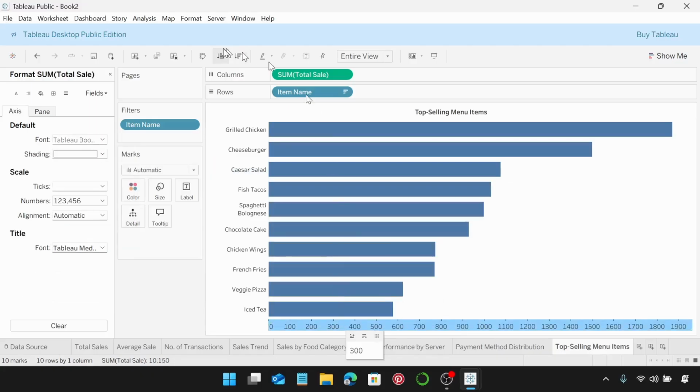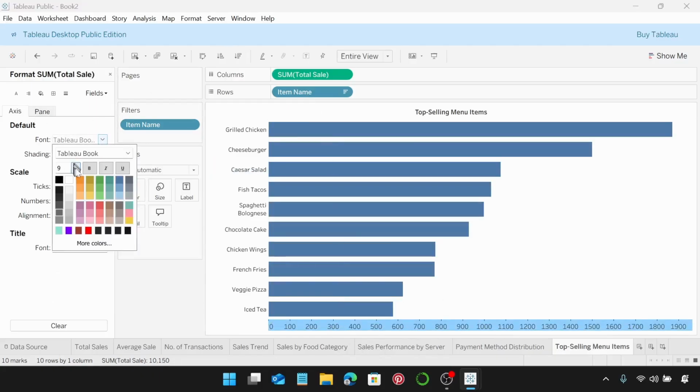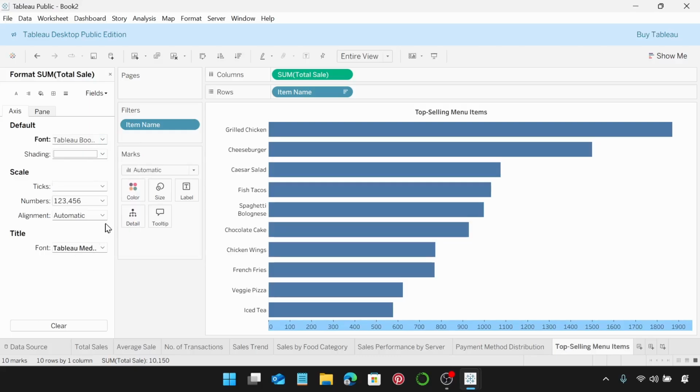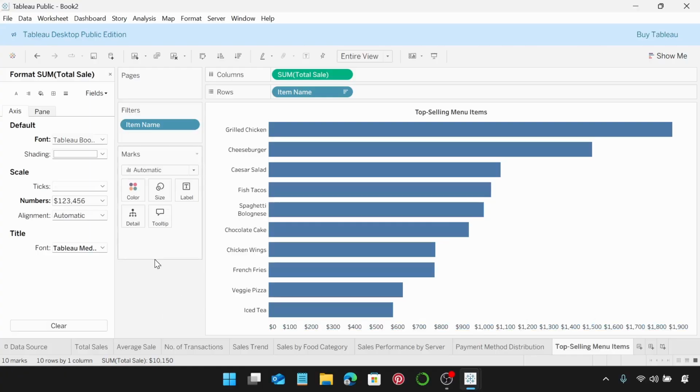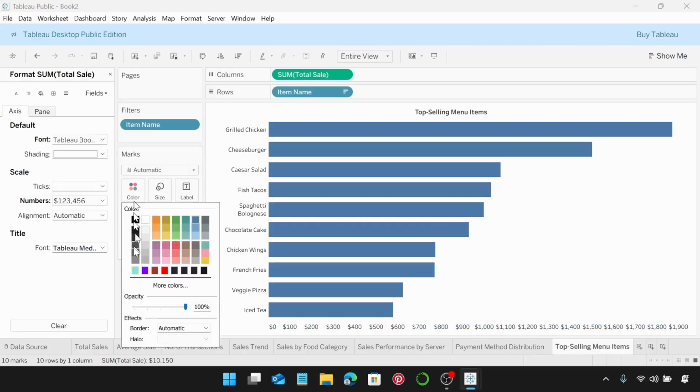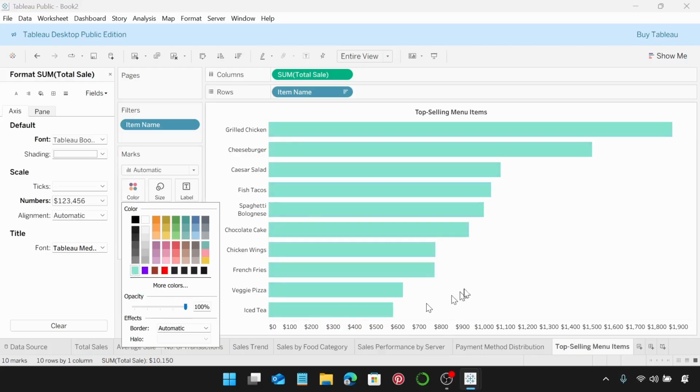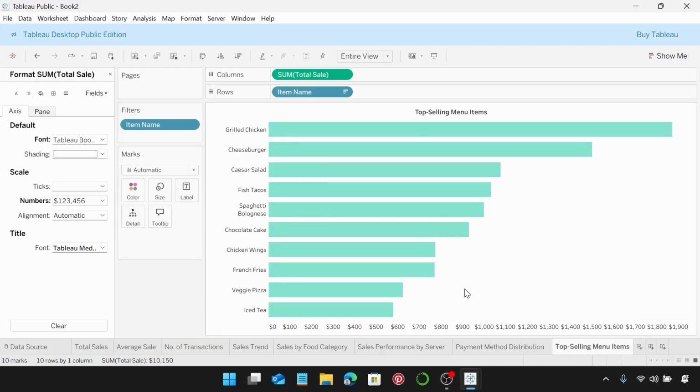Come over to this one, and we're going to change the font size to 8, and we're going to make the color black. Let's go to numbers, select this drop down, and we're going to use currency custom. Reduce the number of decimal places to 0, and we're just going to change the prefix to dollars, like that. Finally, let's change the color. Go over to color and select this green color, and that's it for this chart.